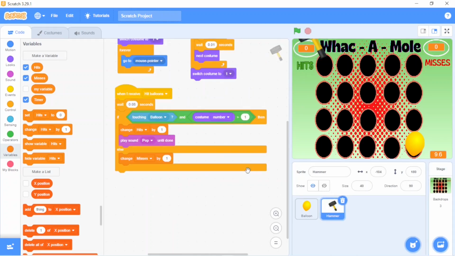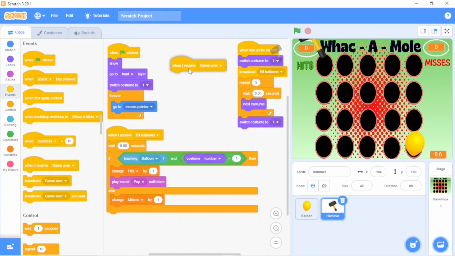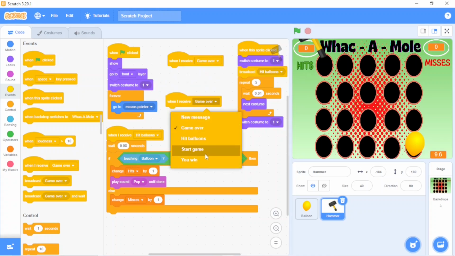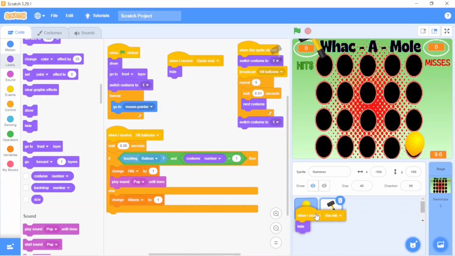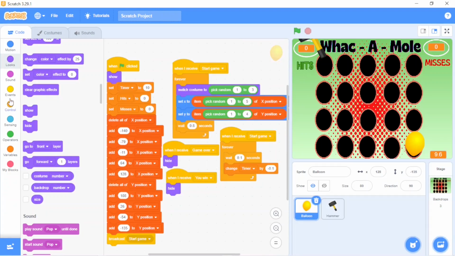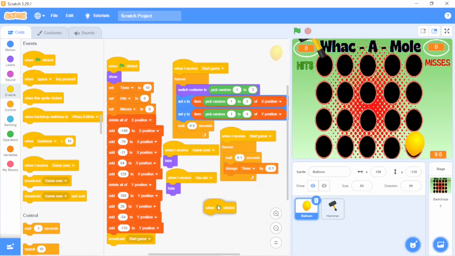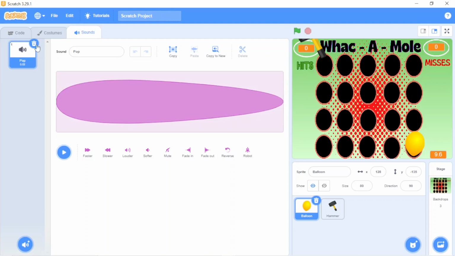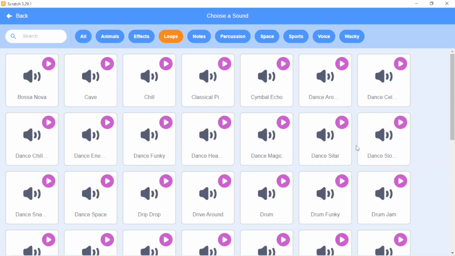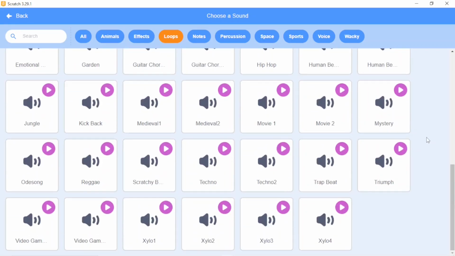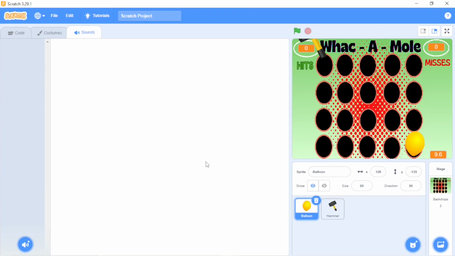And after this, go to hammer. When I receive game over or when I receive you win, hide. Here hide and over here hide. So put this into balloon 2. And over here we are going to choose a nice sound. The sound I am going to choose is techno, not pop. Choose a sound, loops. You can take any of the songs, but I am going to take this techno. Okay.